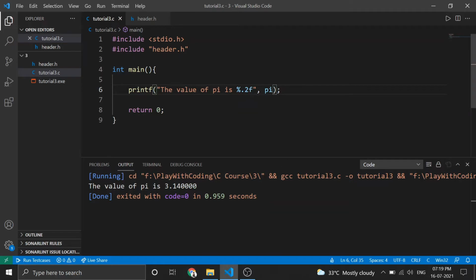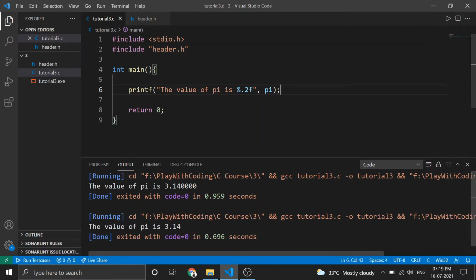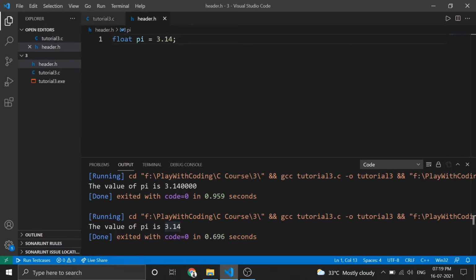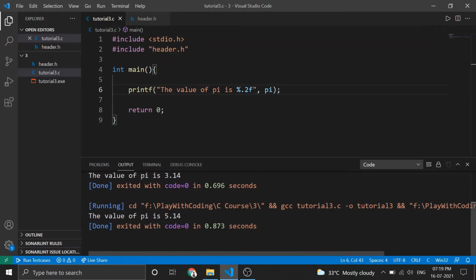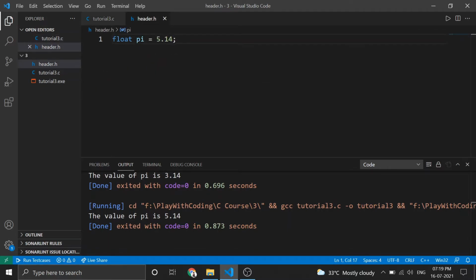If I want to format this, I just have to write %.2f. Don't panic about this. This is nothing but a format specifier. I will tell you about this. Okay, so if I run now, it will format this to up to 2 decimal places. So the value of pi is 3.14, and if I change the value of pi here to 5.14 and run, it will show the value 5.14. So basically it is taking the value from this header.h only.